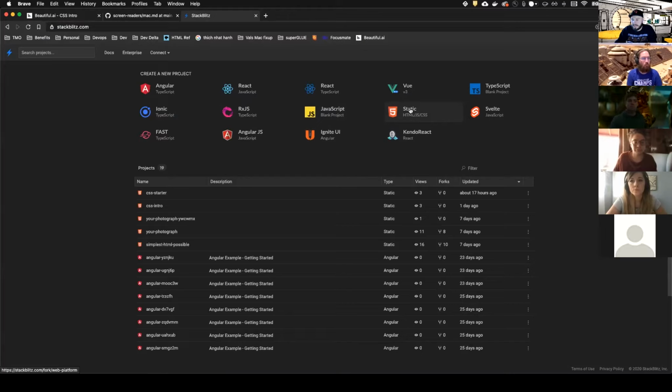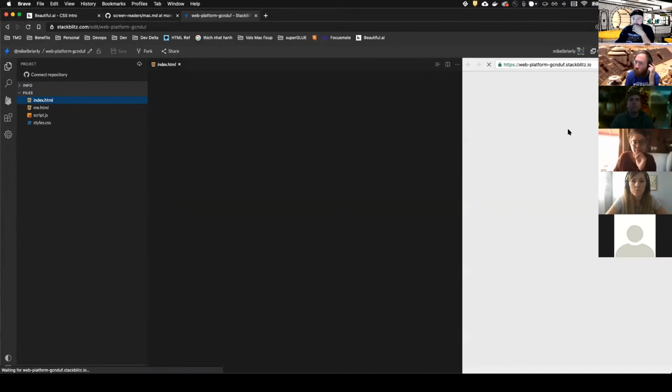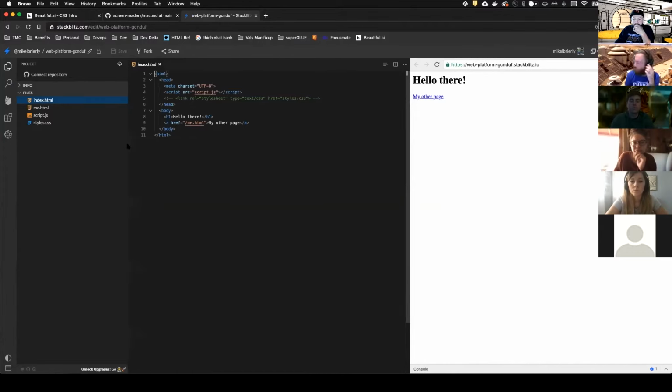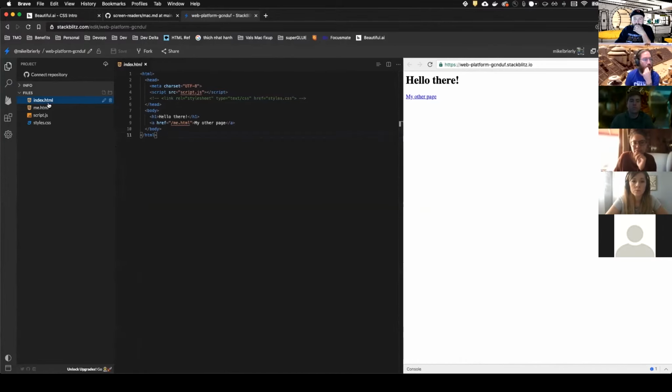And we are going to create a static HTML, JavaScript, CSS project. We're going to click on that static icon there, which is basically just a basic app. All these other ones are templates for different libraries and frameworks. So if we click on static, we should see our window on the right-hand side. This is just the default that StackBlitz creates.